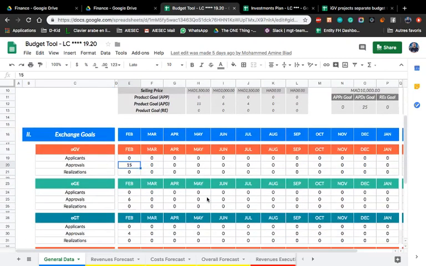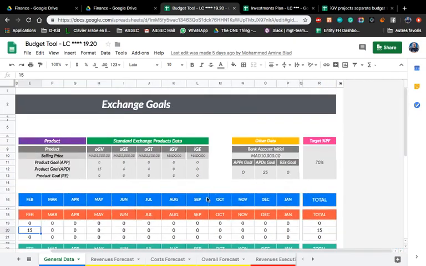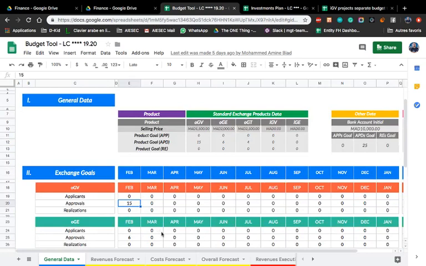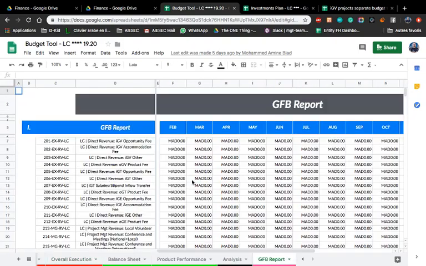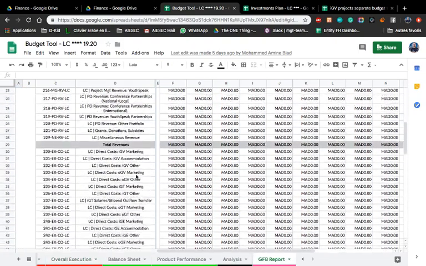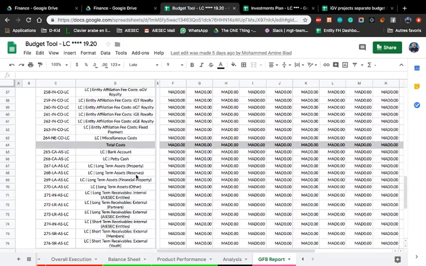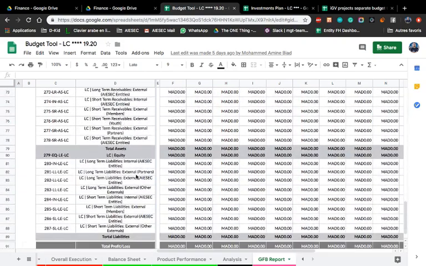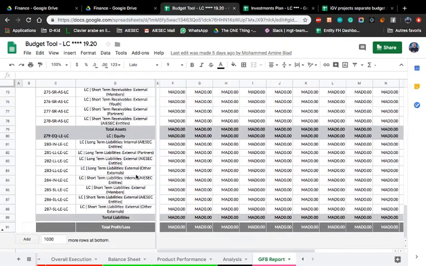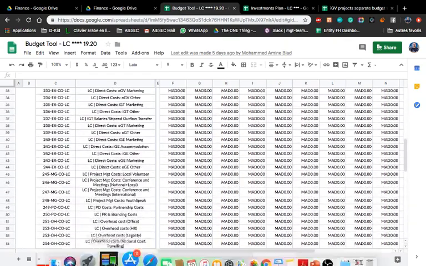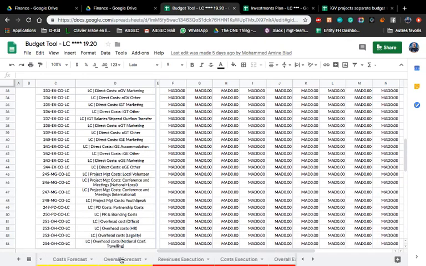So the simple change that happened and that you need to be aligned about is that there has been a change in the GFB accounts. What do I mean by the GFB accounts? If we go to the GFB reports at the end, you will find the new accounts for revenues and the new accounts for expenses. It's all explained. I will also provide you with the document that explains every account and what you need to put inside each account.